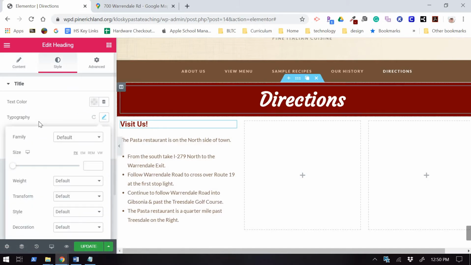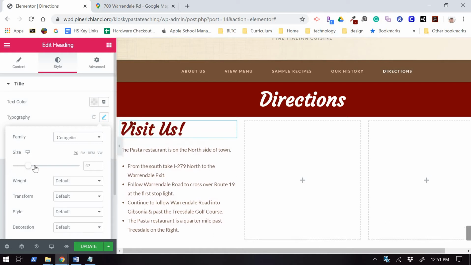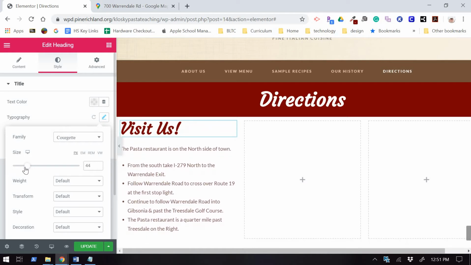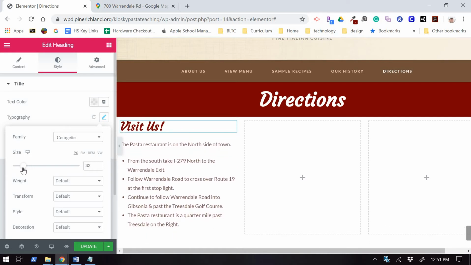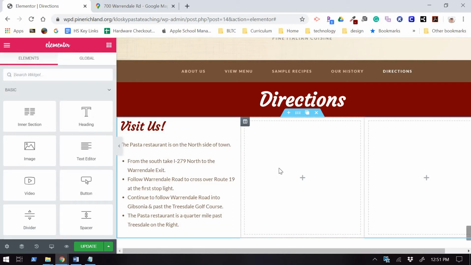We've been using for a font family kind of as our style Courgette. And I missed it, so I'll try that again. Courgette. And I'm going to pull this to about 30. Ooh, that's too big. Somewhere in the mid 30s, like 32, 33, 34. Looks good. All right, so time to move to the middle column.